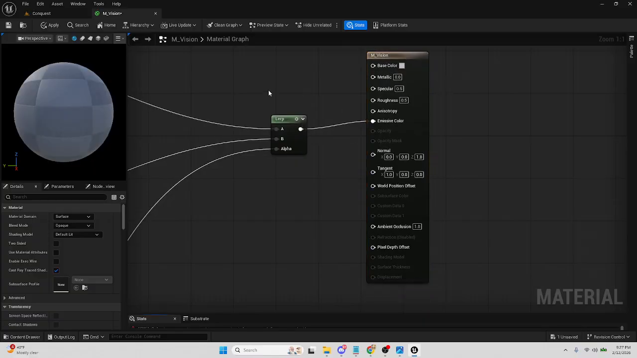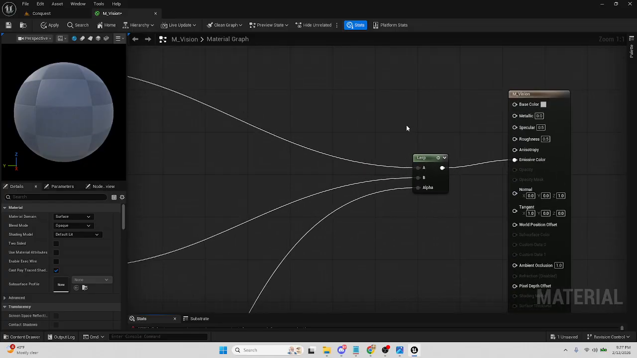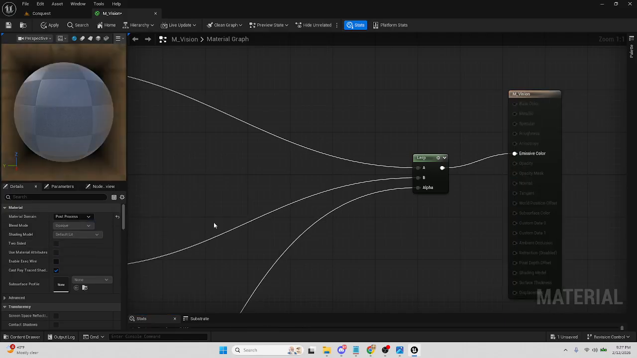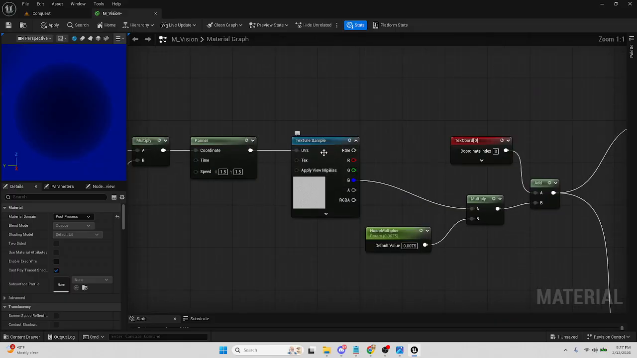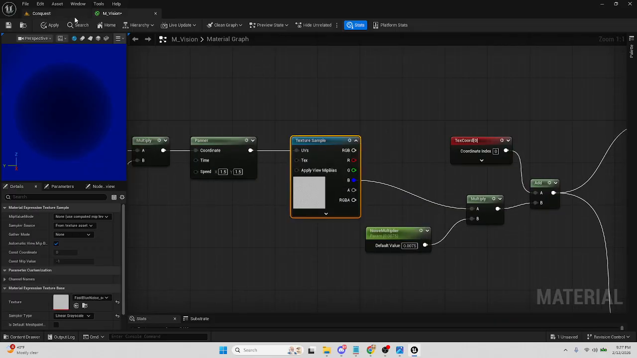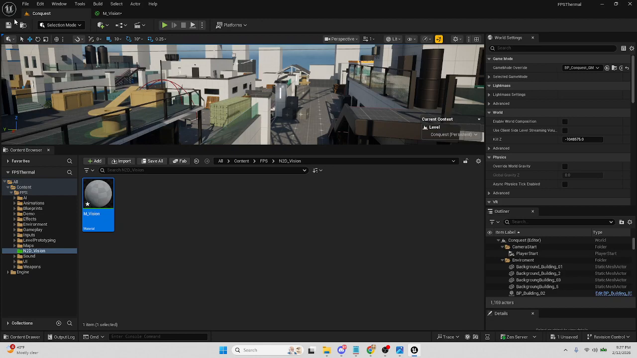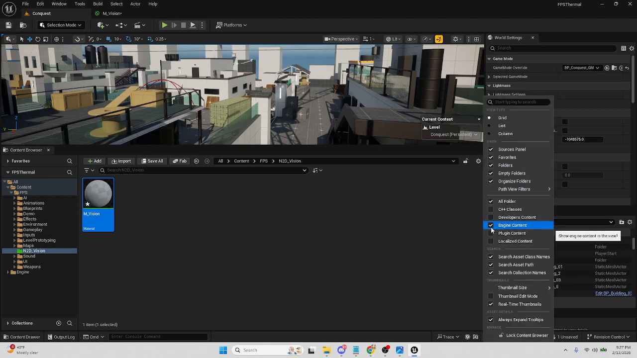Now, this won't work, and you'll get some errors, if you don't do certain things. On this, click Vision, or click this right here. In the material domain, you want to change this to Post Process. Scroll out, come over here to this texture. If it's not already selected, you're going to have to go over here and get Engine Content. If it's not already checked, you want to check that to open your engine content.